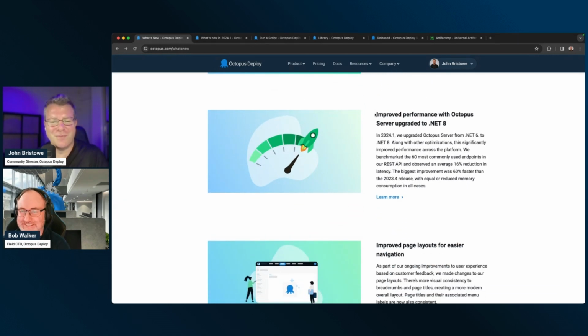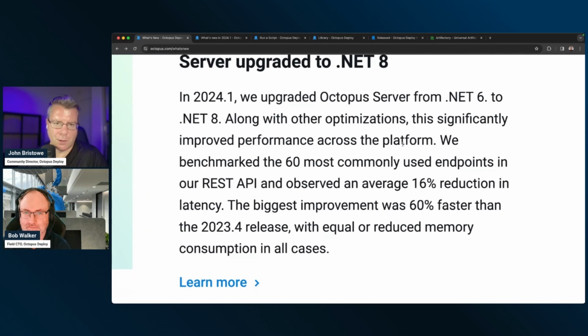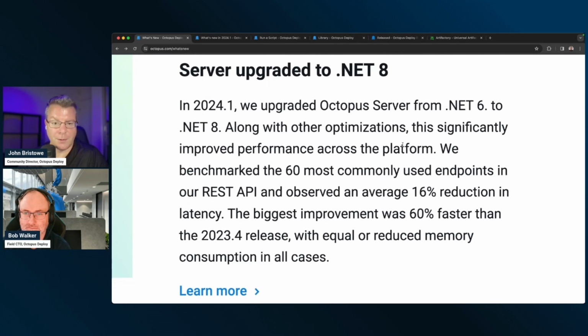All right, so moving on: improved performance with Octopus Server, upgrade to .NET 8. This one was great because .NET continues to march forward. We're on the road to .NET 15 at some point. There's been a lot of innovation done, especially in the protocol stack for .NET 8. A lot of innovations around network performance, etc. So we saw some improvements here.